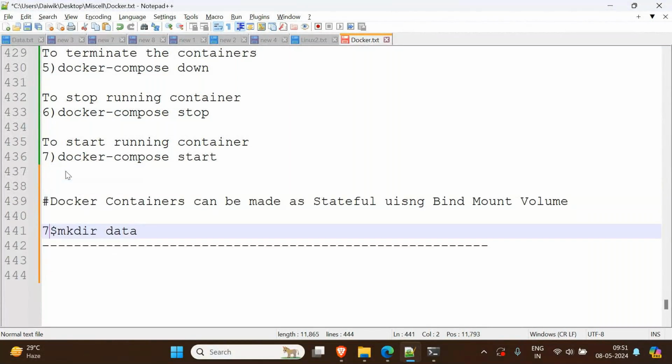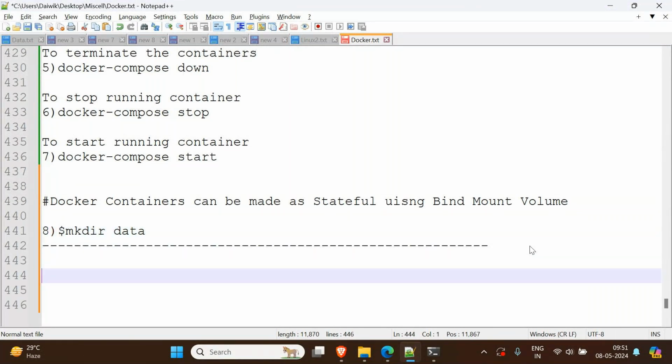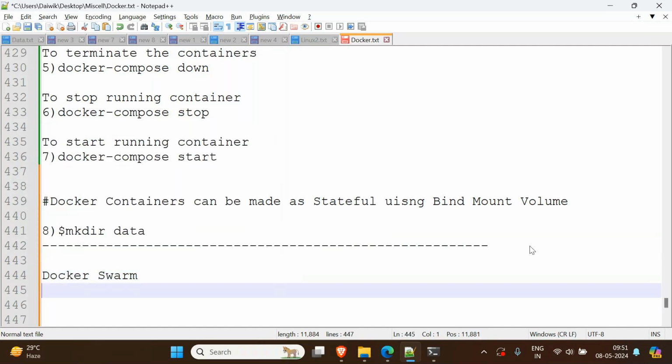One important topic we are going to discuss is Docker Swarm. Docker Swarm is an orchestration platform. An orchestration platform will handle hundreds of containers. Handle hundreds of containers means what? Why does it have to handle them?